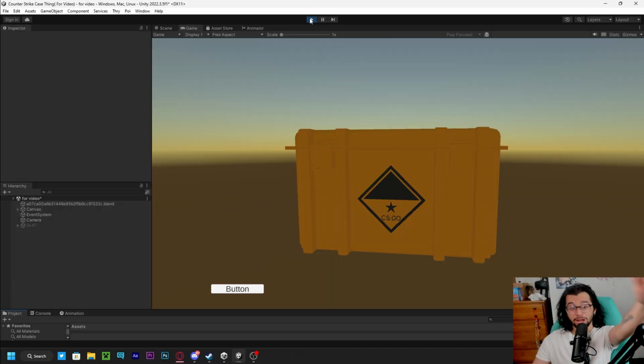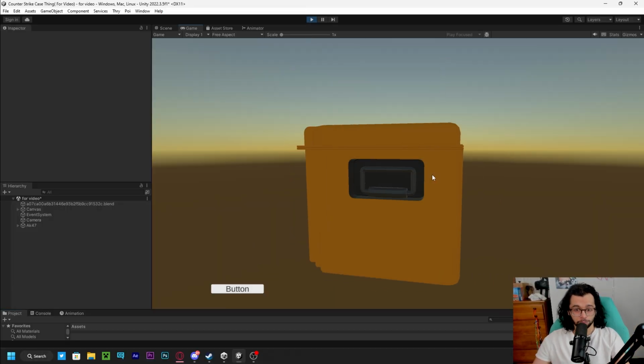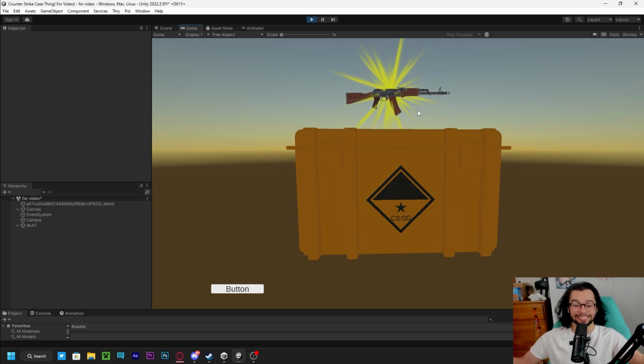All right, so we have Unity playing right now. All we gotta do is click the button. It spins. It activates it. Okay, that's not too bad. Not the greatest. Still learning. This is still the beginning, but not too bad.